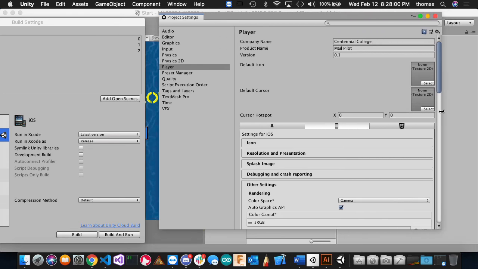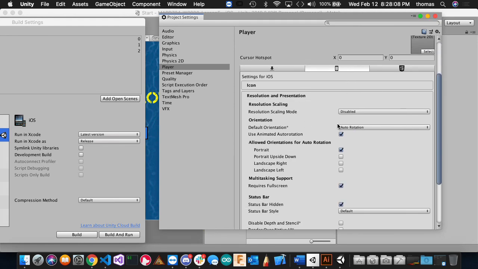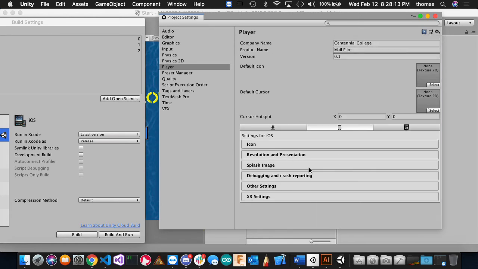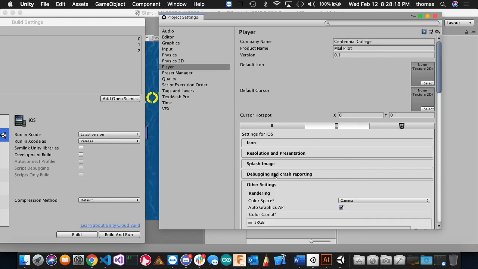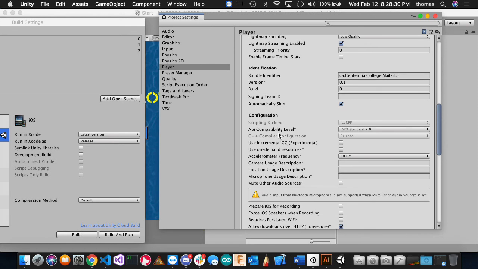All right, so, okay, I got Centennial College. I got Mail Pilot. I can see what my resolution is. I can set the resolution. This is all stuff we need to do for mobile games, right? What I want to do is under other settings, this is important. I want to make sure that this has my reverse domain name set up, right? This is good. My version and my build number, this is all the regular stuff. Right now I'm using API compatibility level .NET Standard 2.0, so I'm not using any other things right now.